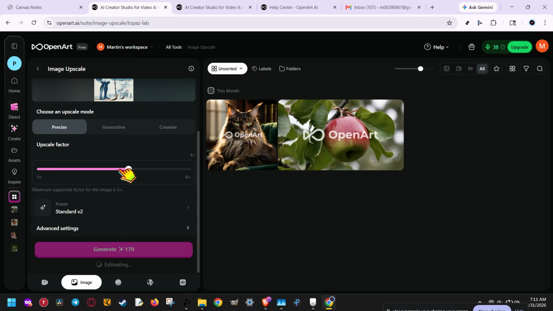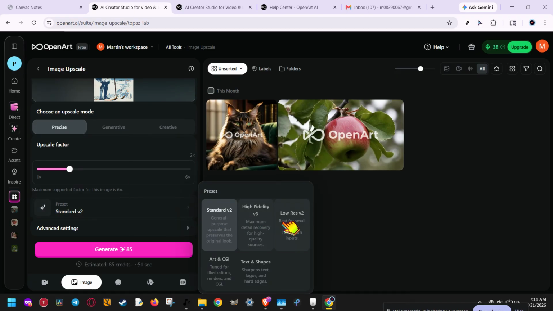Take a moment to review your settings before moving on, because this step determines the final look and quality of the output. Once everything is set, hit Generate. OpenArt will process your image and create the upscaled version for you. Depending on the image and the settings you selected, this may take a few moments, but once it's done, you'll be able to preview the enhanced result and download it for use.